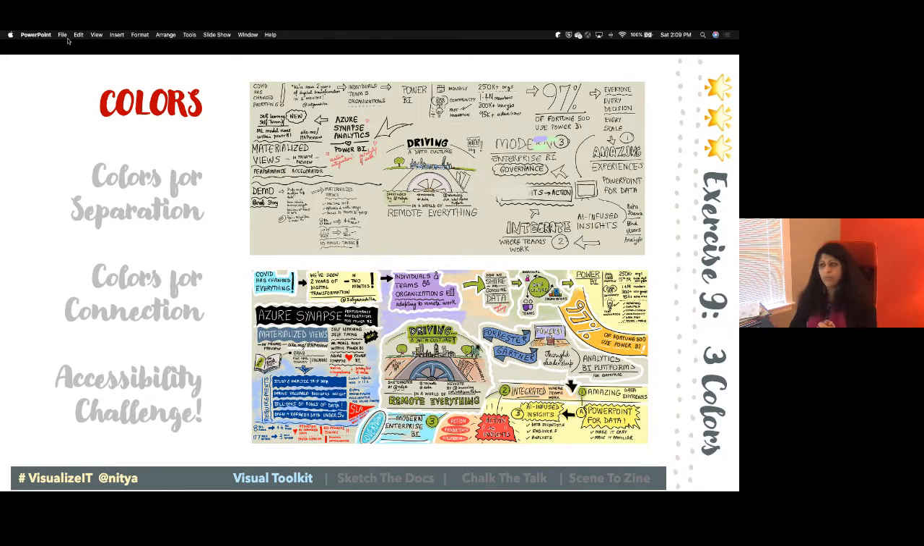So next we're going to talk about colors. This one is not the animated version. I think I might have that later. But what colors do for you is provide two kinds of value in your sketch note.